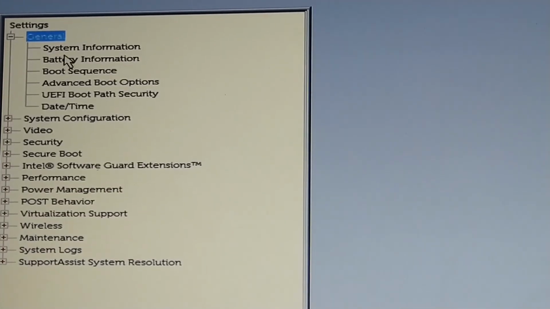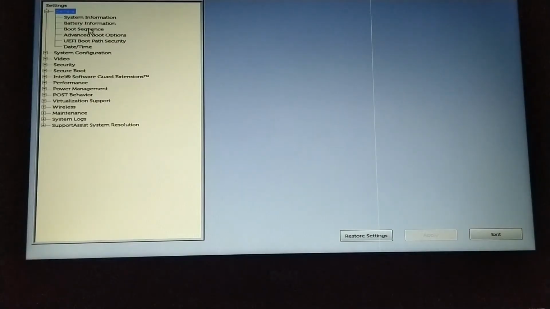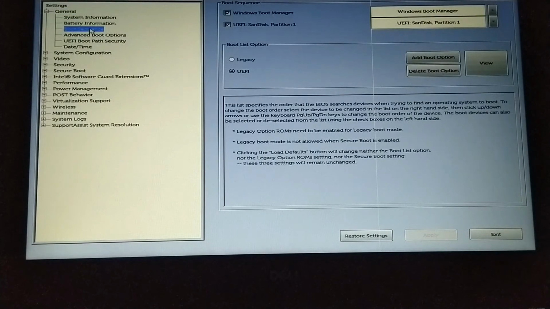Click on boot sequence under general settings from the left hand side. The default boot sequence appears on the right hand side. Your bootable USB should appear in the list. If not, check that it is connected properly. Click on the name of your USB and use the arrow keys to move it up in the boot order.